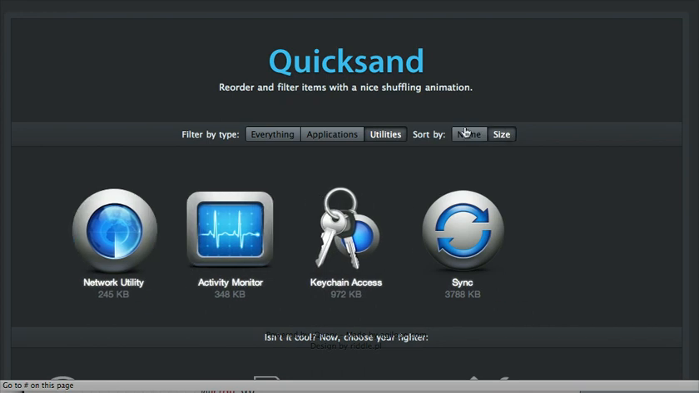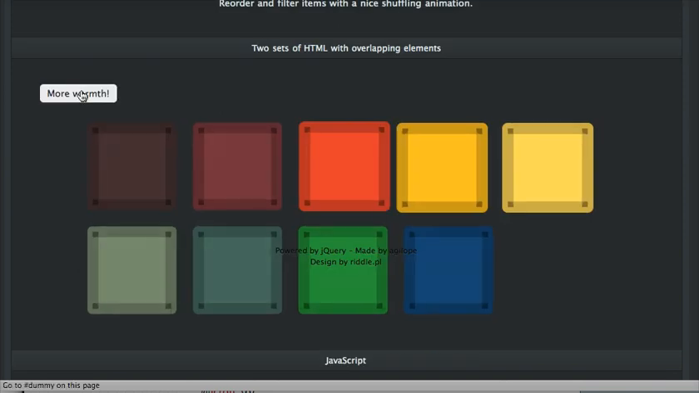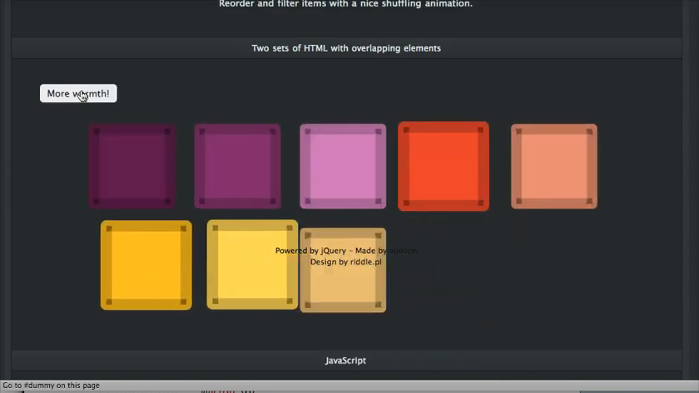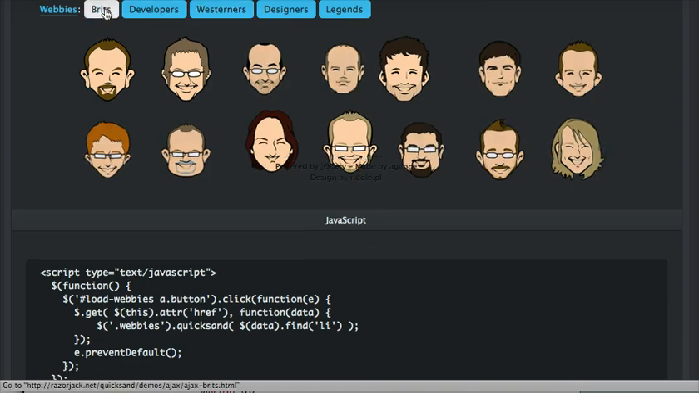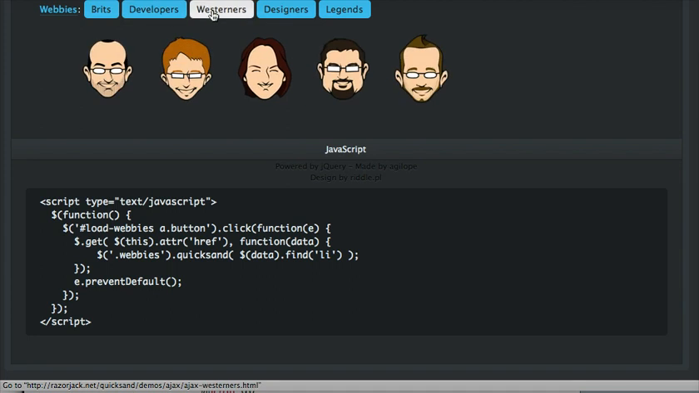But lest you think that the eye candy is just the icons here, let me show you how this works with just ordinary divs. And then my favorite, avatars from the Happy Webbies website. So I can sort by Brits, developers, Westerners.